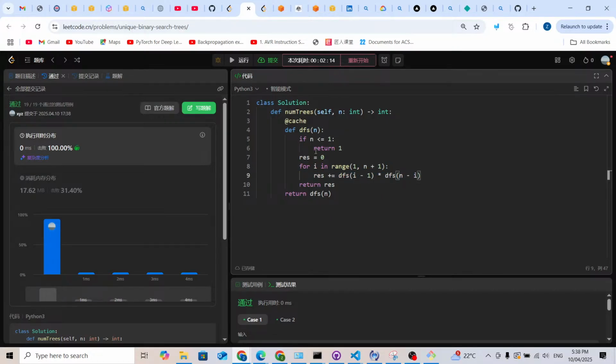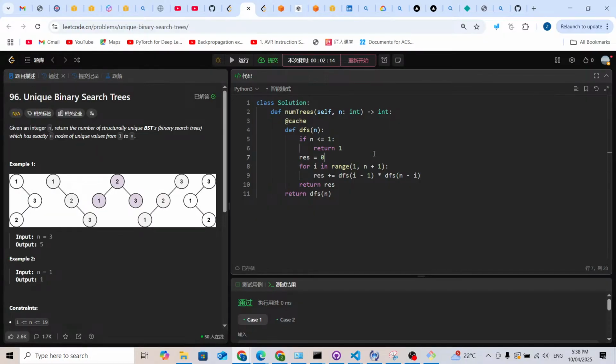And why it always works, because from here we're going to have a base case. If it is less than or equal to 1, definitely we're gonna return 1. So in this case, we're gonna accumulate all the different cases. I think that's all about it.